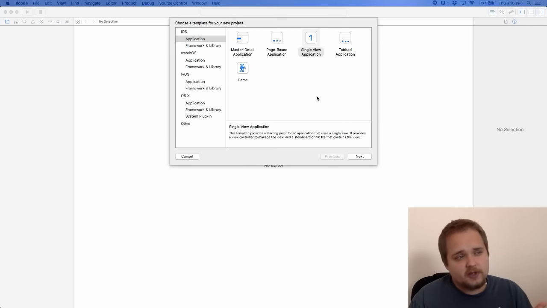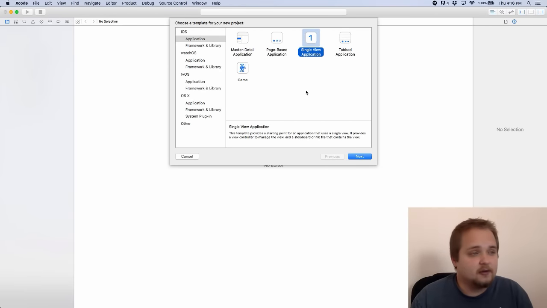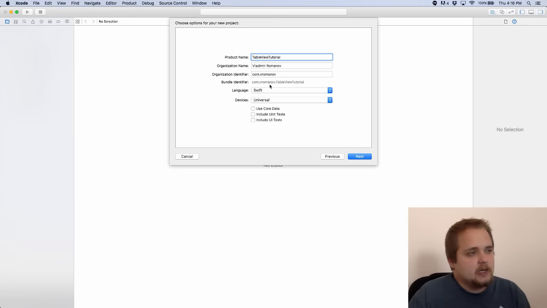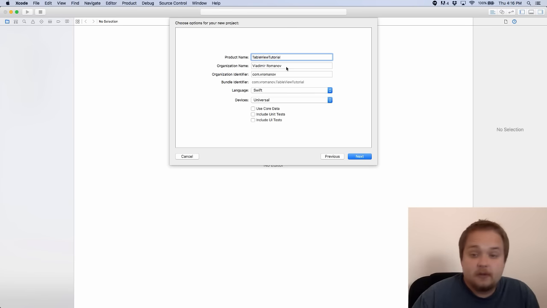So here's a new project. I'm going to select a single view application, click on next. The product name is going to be TableView Tutorial. Organization name is probably your name or your company name. Organization identifier, the reverse .com notation, so the bundle will be com.viromanov.TableViewTutorial.